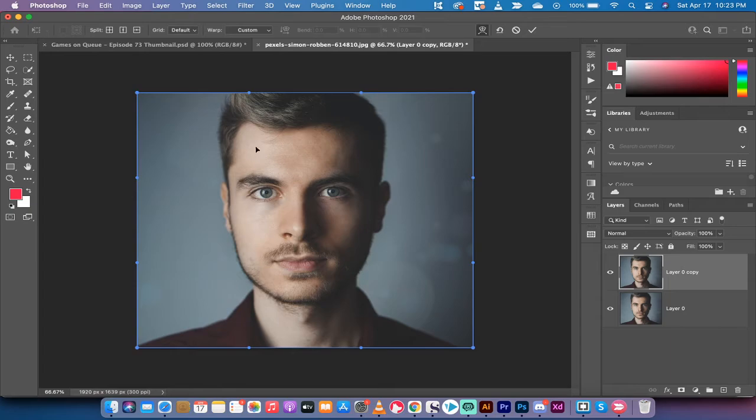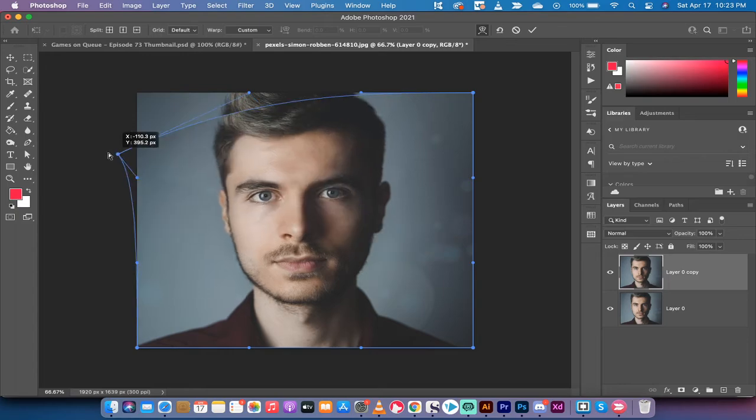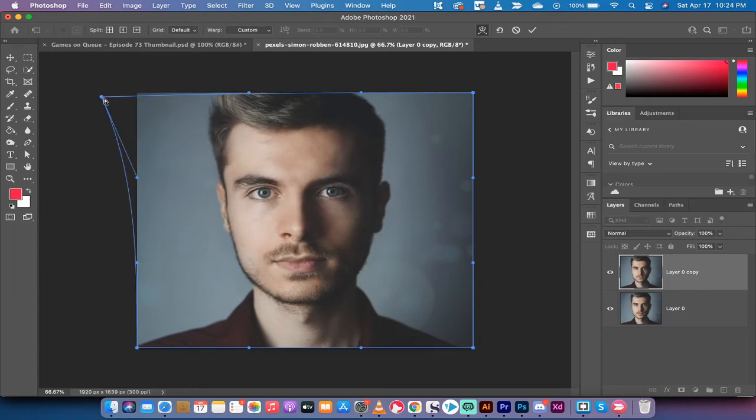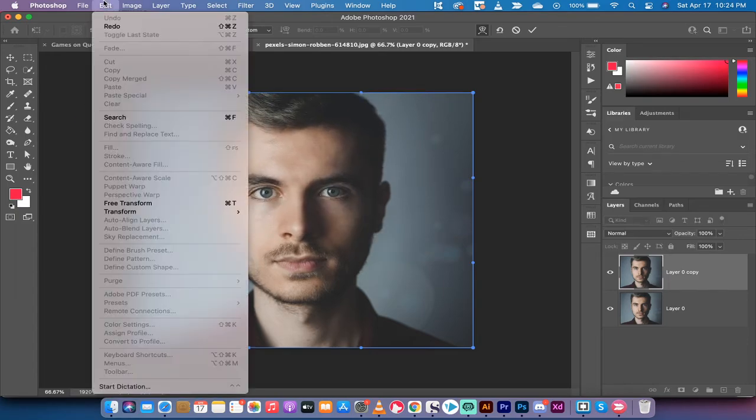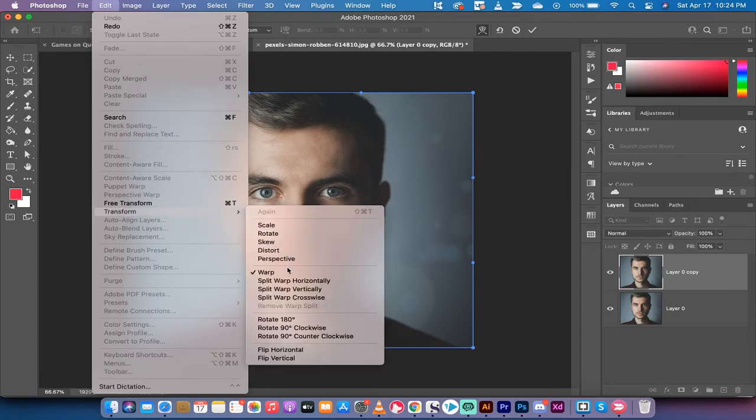You actually have to hit Warp like I just did there, and that gives you standard warp ability, so you can pull on an edge or something like that, but it's not good for caricature. You actually have to go to Edit, Transform, Warp, and then you have to go to Edit, Transform, Split Warp. Yeah, crazy, I know. So in this one, I'm going to show you how to split warp horizontally and vertically. You can also do crosswise, but I like horizontally and vertically. It's a little bit more of my style.